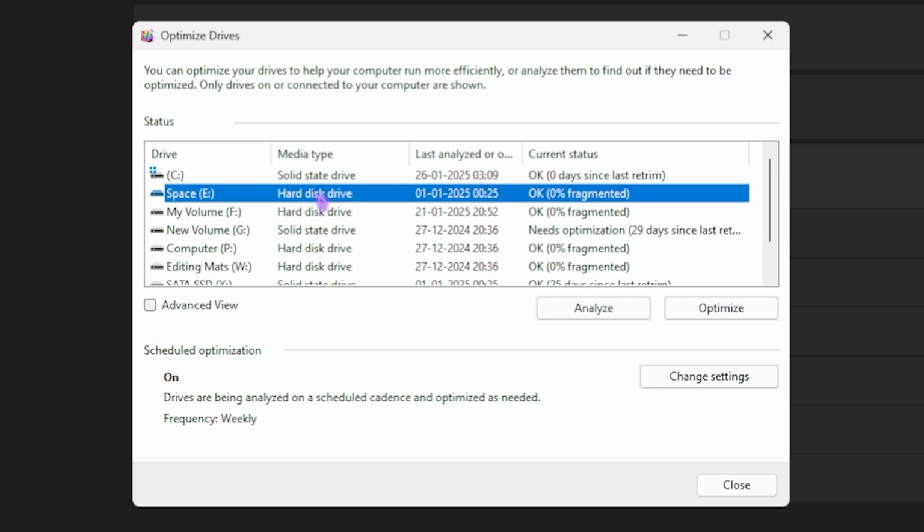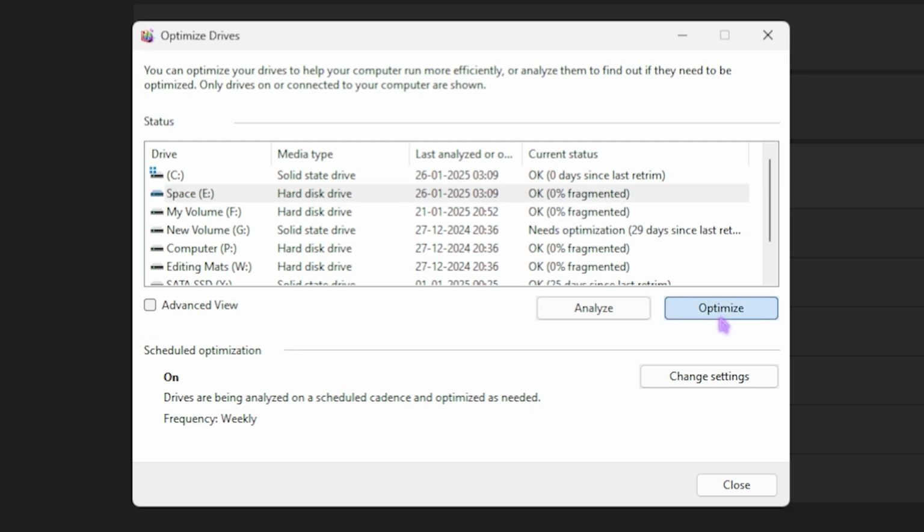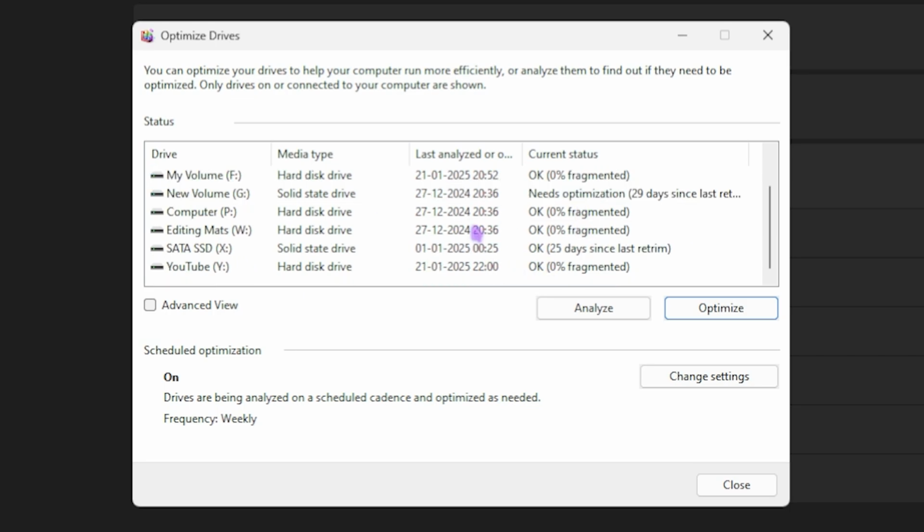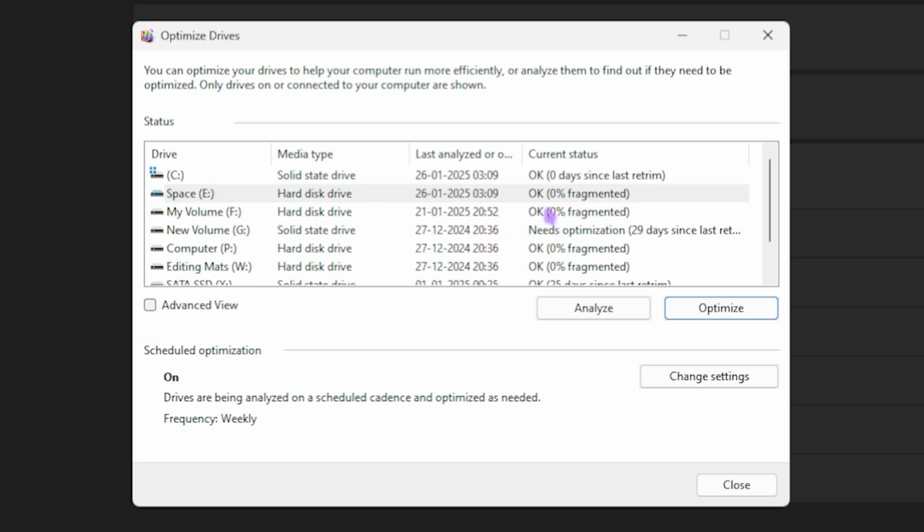Similarly, if it is a hard disk drive, you have to click on analyze first, analyze the hard disk drive, and then click on optimize to start defragmenting it. Once again, it does not harm your drives if you regularly do this, and it ultimately helps you to improve their performance. So I would recommend you guys to simply trim and defragment all of your disks and solid state drives as well.